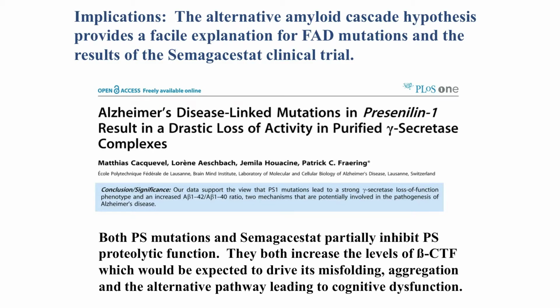So this has implications for the development of drugs. First of all, it can explain why the semagacestat clinical trial made things worse. By inhibiting the disposal of this APP-CTF, you made it more likely to aggregate and accumulate inside neurons. So this is a prediction. If we looked in the brains of these patients that were treated with semagacestat, we'd see a massive increase in the amount of intracellular or intraneuronal APP staining.